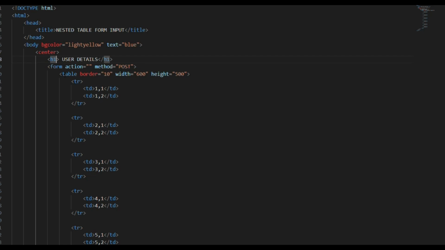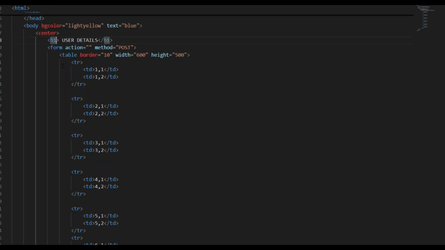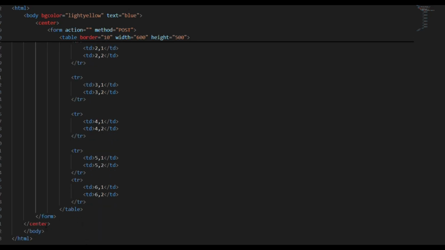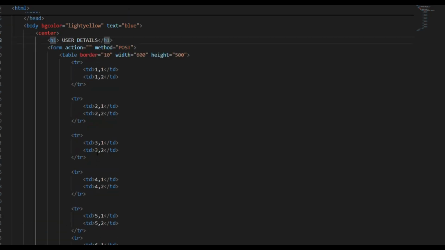And you can see the table with the border, width and height I have mentioned, which has 6 rows. You can see 1 2 3 4 5 6, each having 2 columns I have mentioned over here. Okay, so this is the thing we have taken as a skeleton from the previous exercise.